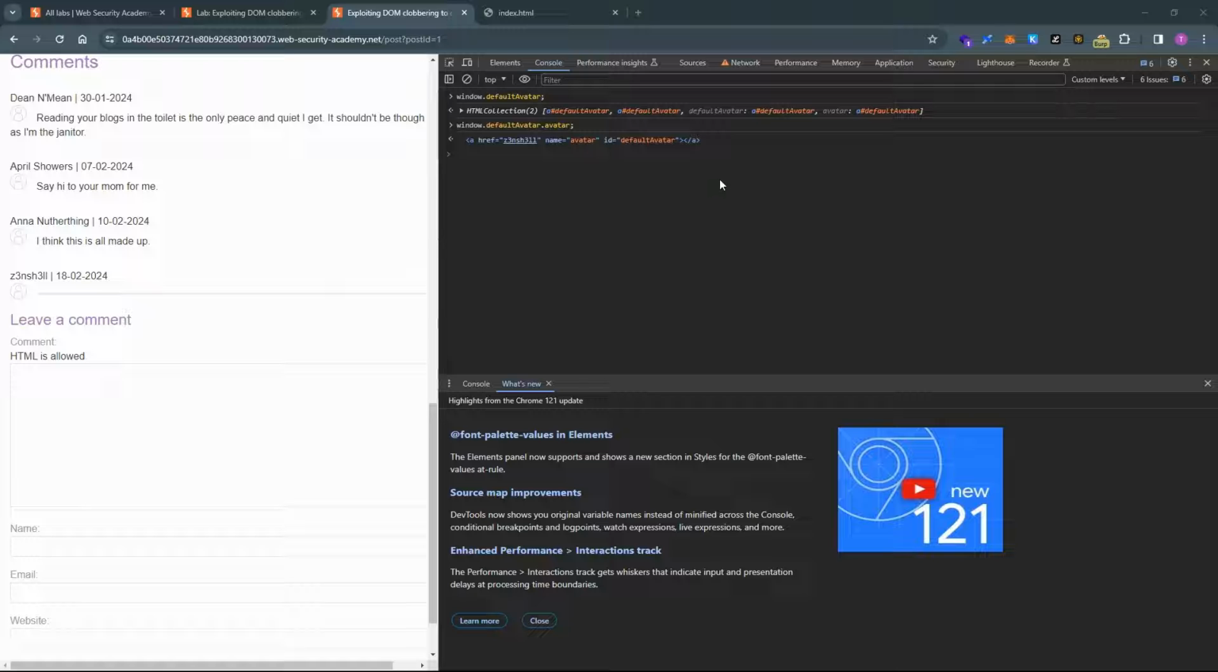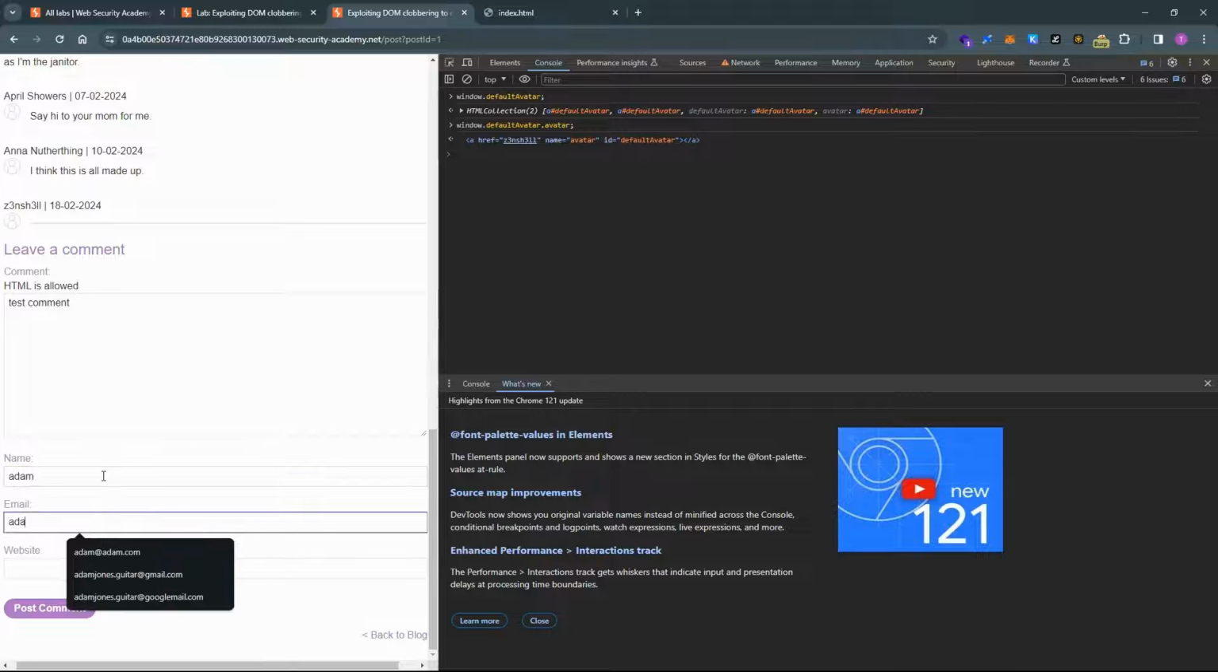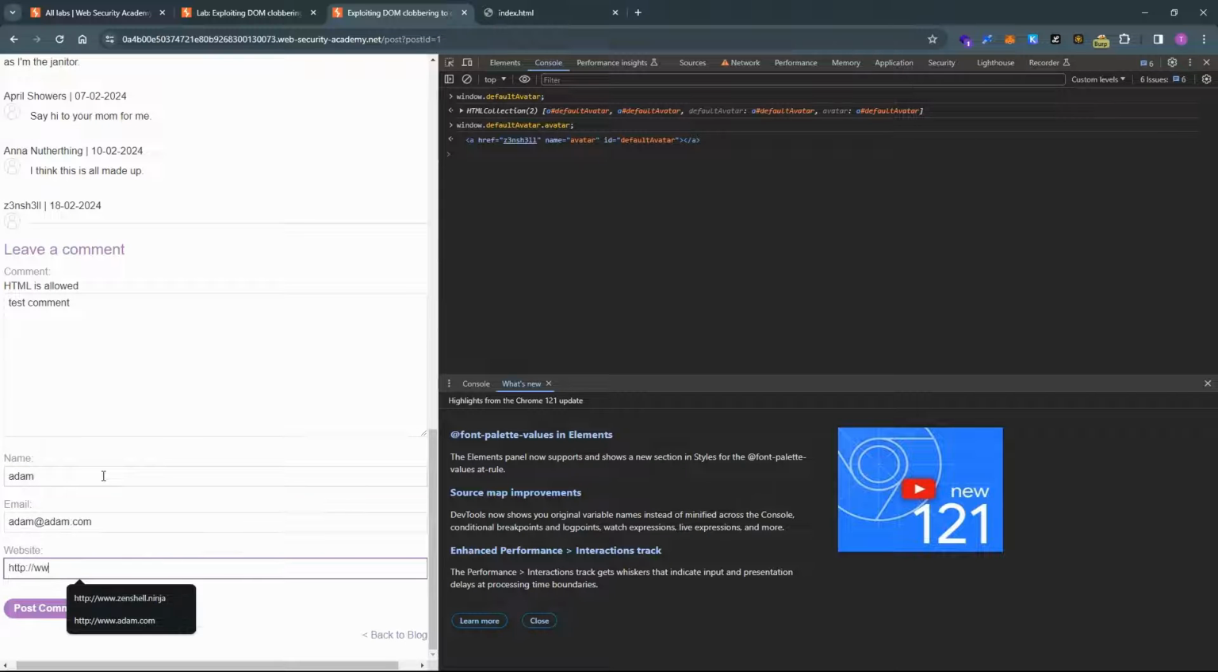So in order to unleash the power of clobbering here, we need to write a second comment so that when the avatar logic is performed on this new comment, it will be after the DOM has already been clobbered by this new window.defaultAvatar property. So let's create a new comment. We're just going to call it test comment. The values are really not important here. We just need to make sure we pass the verification. That's all. Let's choose post comment.